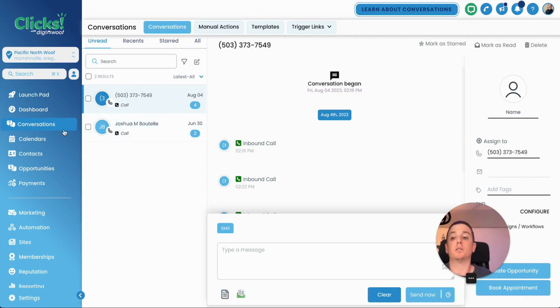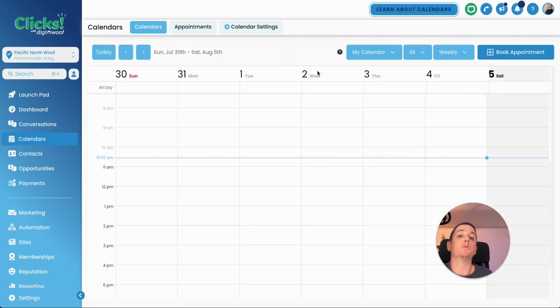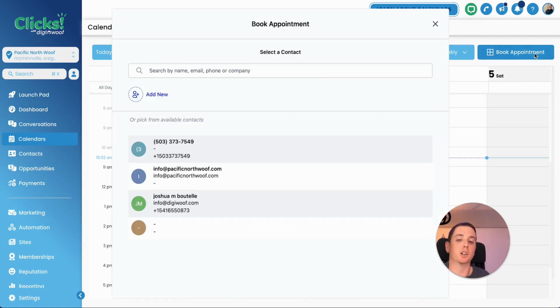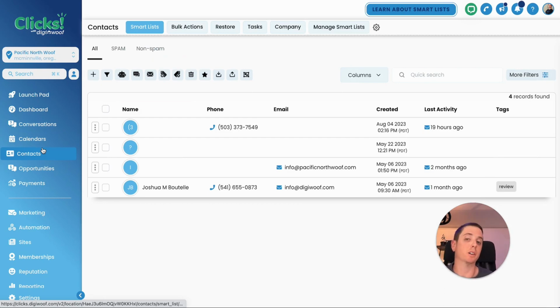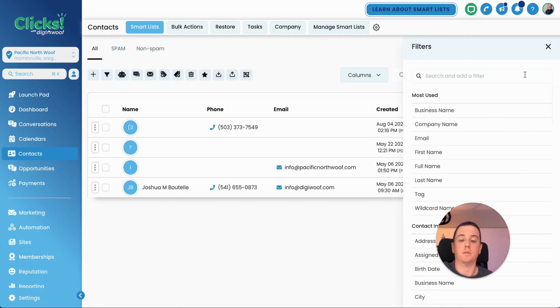And if I move on to our calendars, this is where you'll be able to connect your Google Calendar or Outlook calendar to sync all of your availability. And you'll also be able to book an appointment from the calendar section as well. If we move on to our contacts, this is where you'll see a list of all of your contacts. And do note, if you filter down, you will be able to filter your contacts based on different criteria.